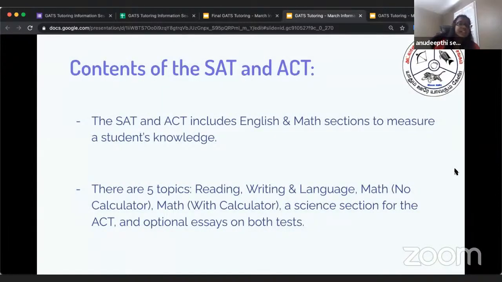Contents of the SAT and ACT. The SAT and ACT both include English and math sections that measure a student's knowledge. In all, there are five topics: reading, writing and language, math with no calculator, math with calculator, and there is a science section on the ACT plus optional essays on both tests.